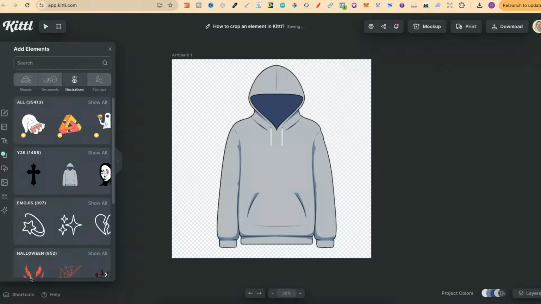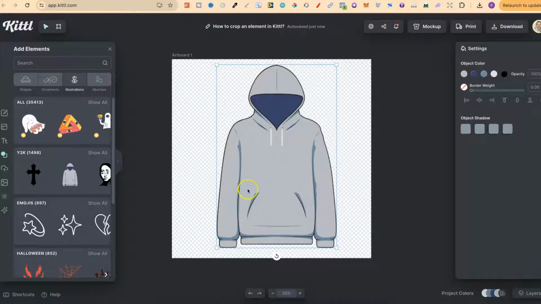So, how do you crop an element here in Kittl? Well, the short answer is you can't. Now, most elements here in Kittl are SVGs, so if we click on this, we can see that up here in the right hand corner because we can change all of these colours.